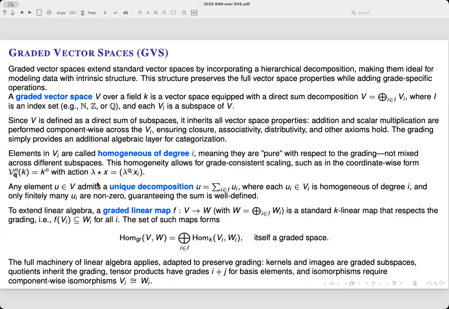Okay, so any element in V can be written uniquely, up to a coordinate change, as the sum of these homogeneous elements. This is actually quite nice. If you want an example, I will give examples later, but think always in terms of polynomials. Take polynomials of degree 2 and degree 3 and create the direct sum of these spaces.